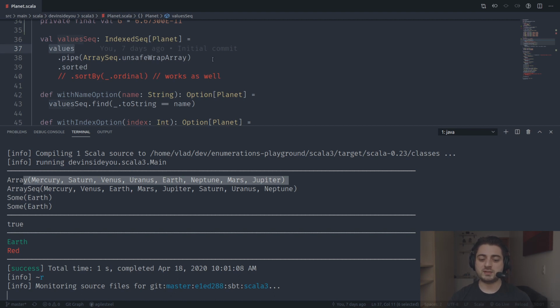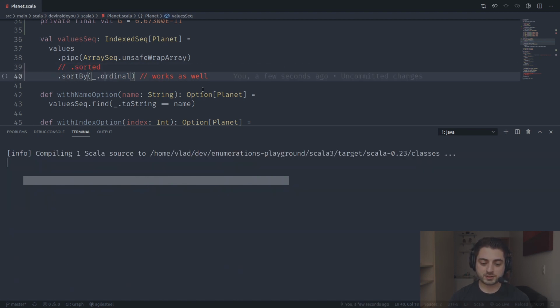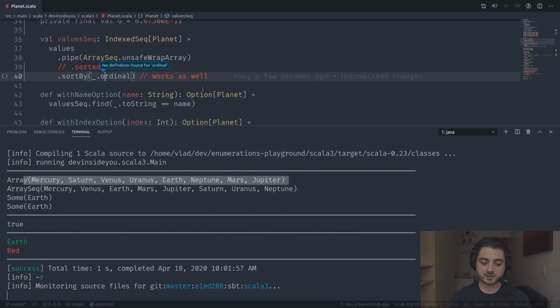It might be a bug, Scala 3 is still being developed. So I'm sorting it myself. And you can also sort it by ordinal. And ordinal is the same thing as this I thing that was in the... let's actually jump in there. Maybe we can. Okay, we can't.